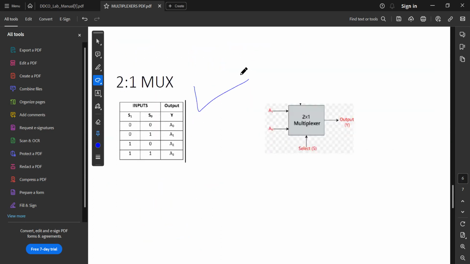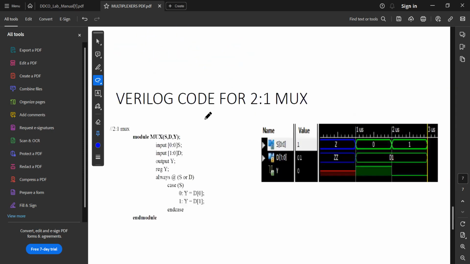And now we will see 2 to 1. 2 power 1 is equal to 2. So 1 is the number of select lines and 2 is the number of data inputs. Here there are only two cases, 0 and 1. If the select line is 0, this will be connected to the output. If the select line is 1, this will be connected to the output. Let's look at the code.